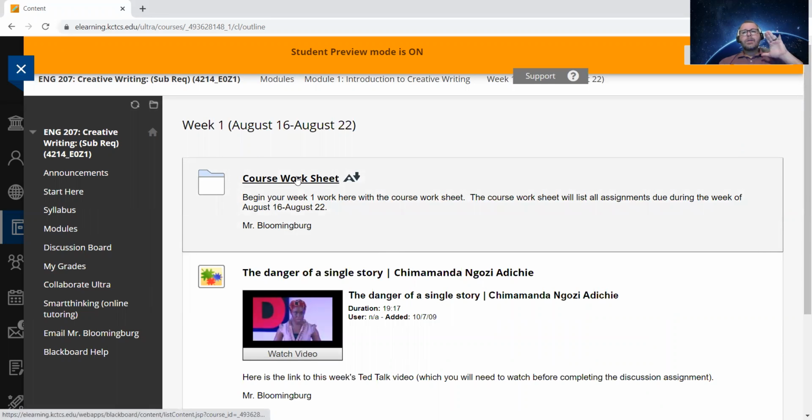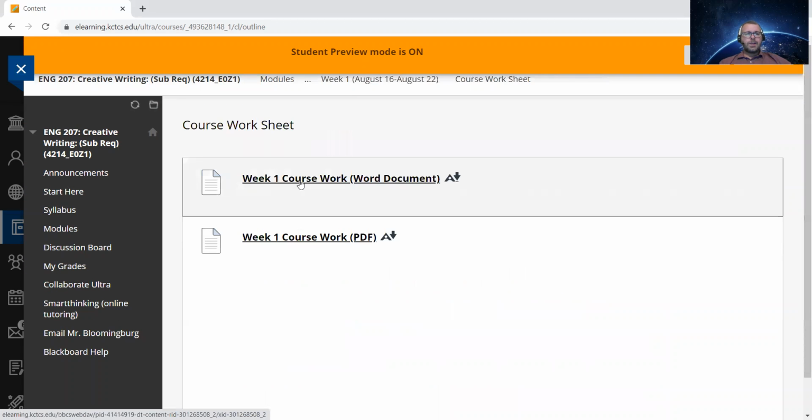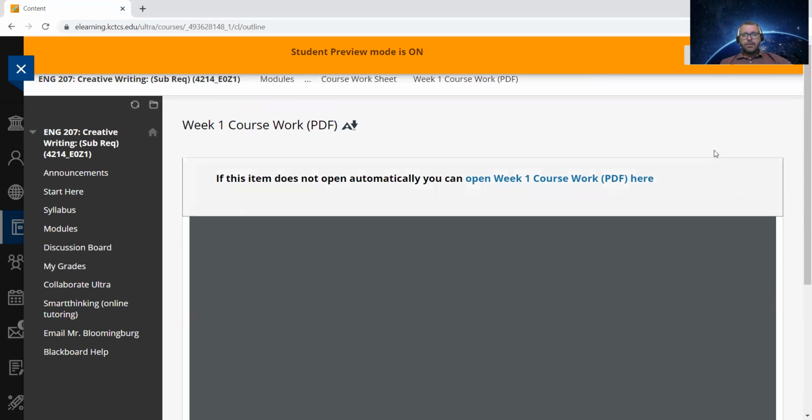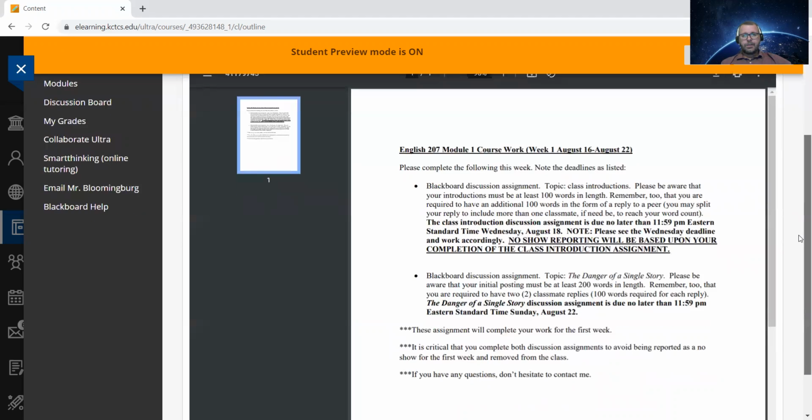So always start with the coursework sheet. That coursework sheet is relegated to that specific week. So you'll see this for week 1, you click it. The coursework sheet is available to you as a Word document and a PDF. They are the exact same document, just in different formats for your convenience.